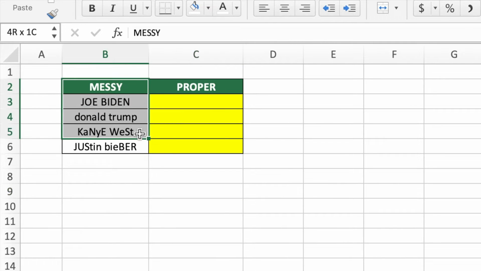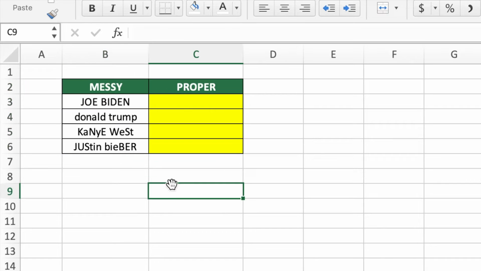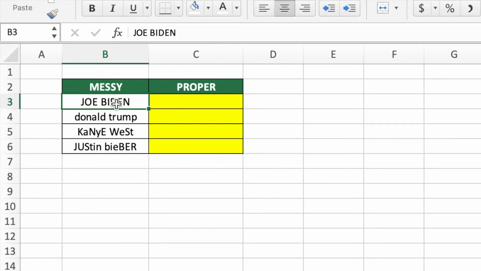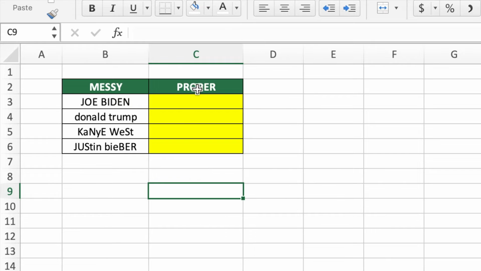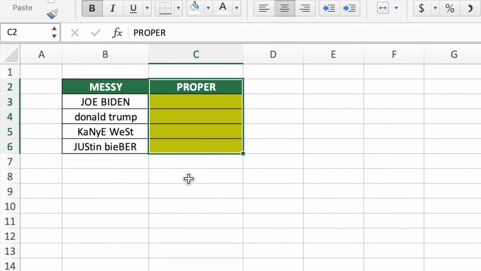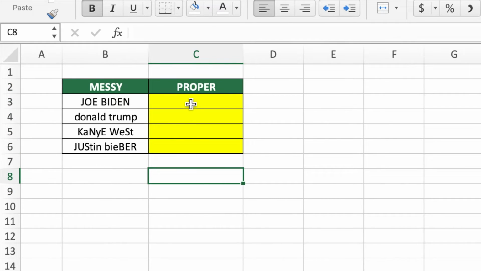Here, we have a list of different names that we need to change the format. As you see, some names are using all capital letters, some are using all lowercase letters, and some names have a weird combination of both. In the new column, we want to make sure that all names are consistent with only the first letter being uppercase.